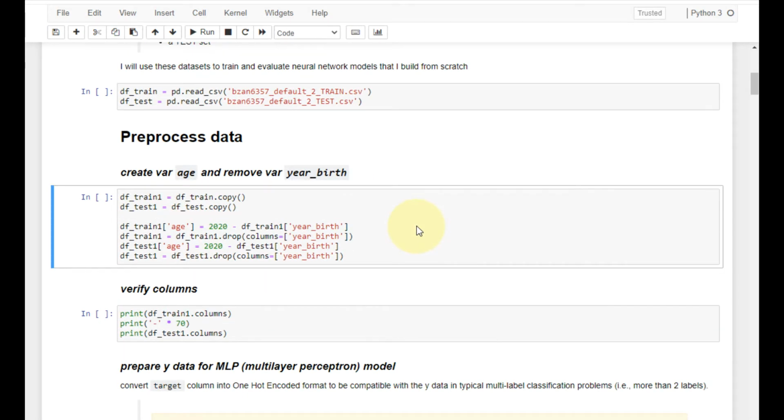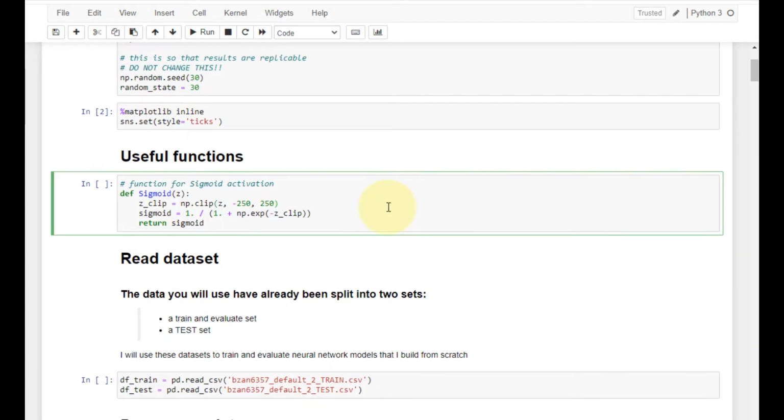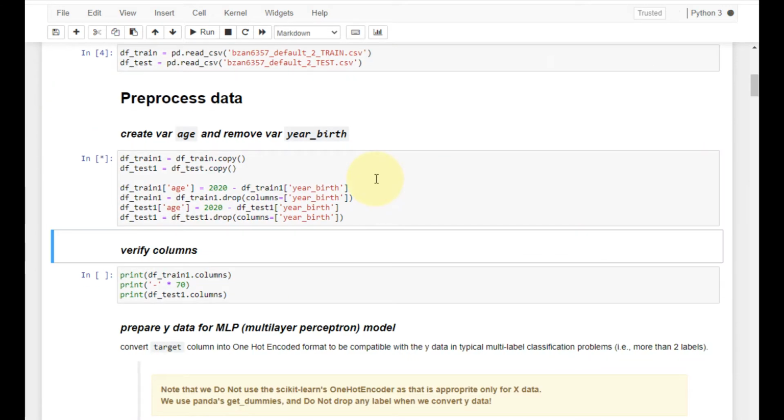As with previously, I will create an age variable and drop the year of birth because using the age variable makes more sense to analyze the problem. Let me run these codes. Note that you will need to do this for both the train and test set.